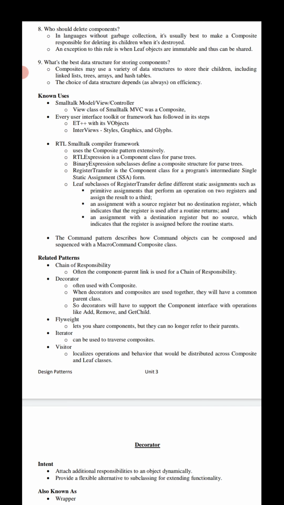Coming to the ninth implementation of this composite design pattern, what's the best data structure for storing components? For storing components, we may use a variety of data structures. We want to store their children, including data structures like linked lists, trees, arrays and hash tables. The choice of data structure depends on efficiency, how fast it is.